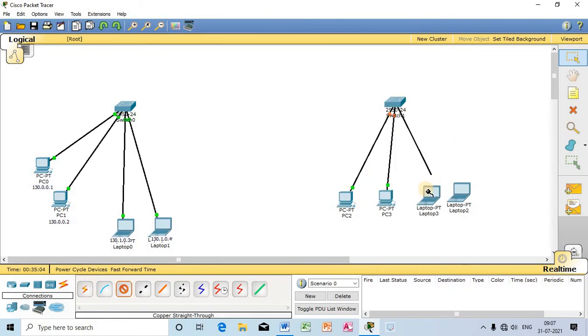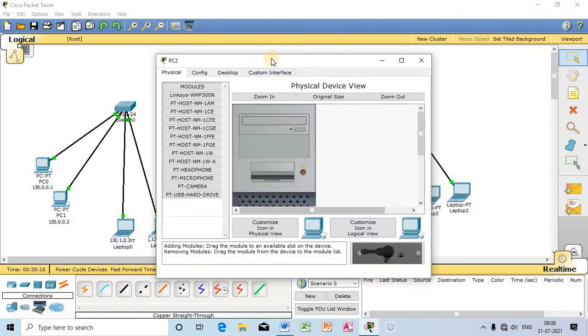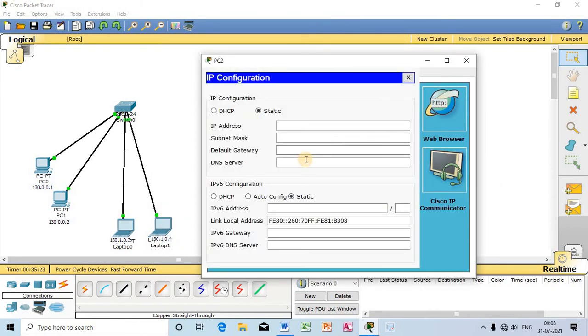You can observe the color is still orange because the MAC address is being registered to the MAC table of the switch. It will take 50 seconds to complete the process. I will set the IP address now under desktop configuration, 130.0.0.5.